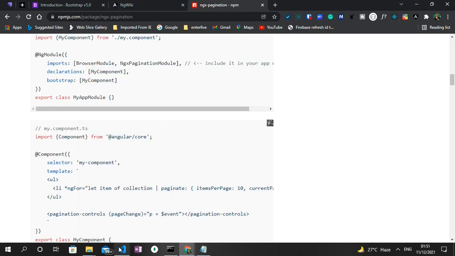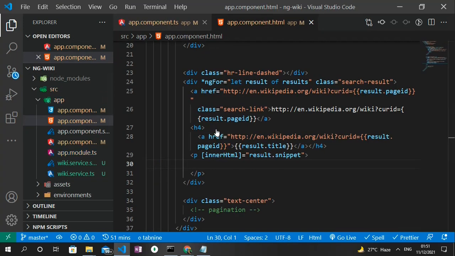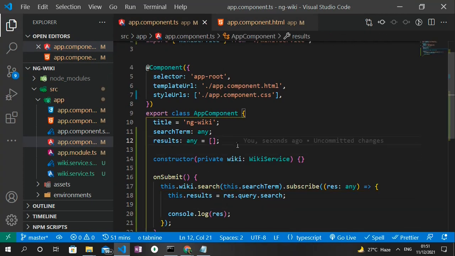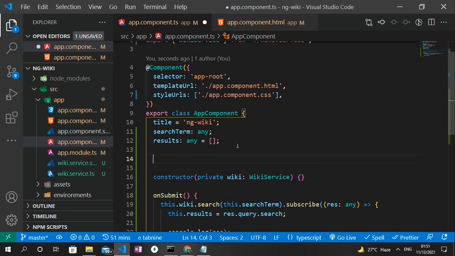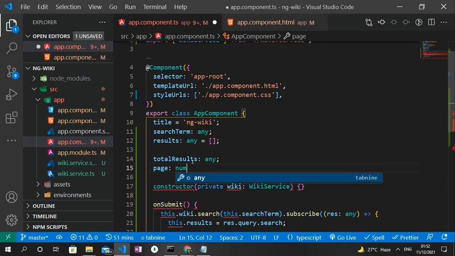With ng serve, let's head straight back, let me save this to the component or project as the case may be, and then let's start setting up our pagination. So the pagination would have its own set of variables. So in the app components.ts file, we have to create two variables, the total results and the page number. So the first one is total results, give it a type of any, and then the second one is the page, give it a number 1.